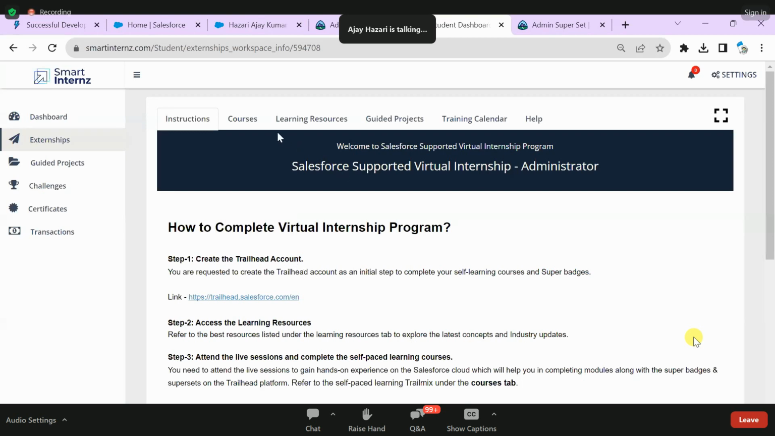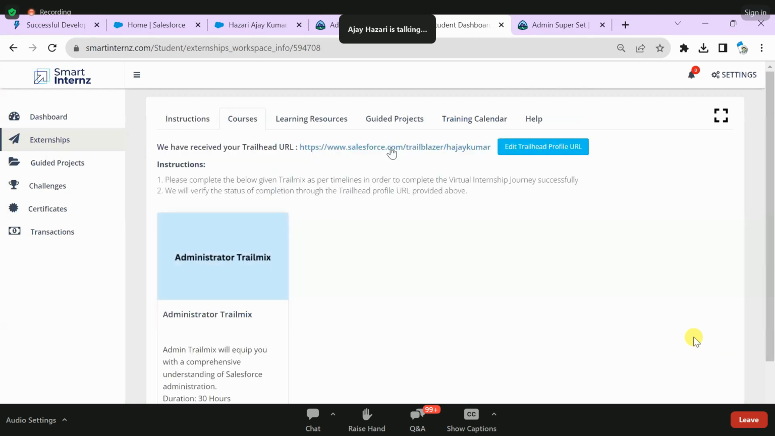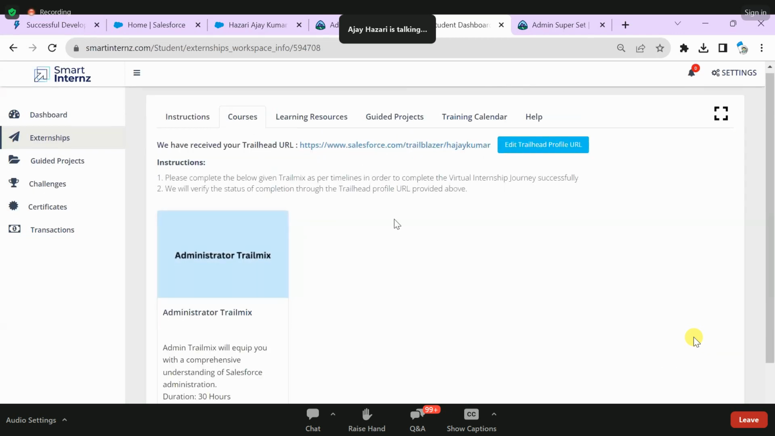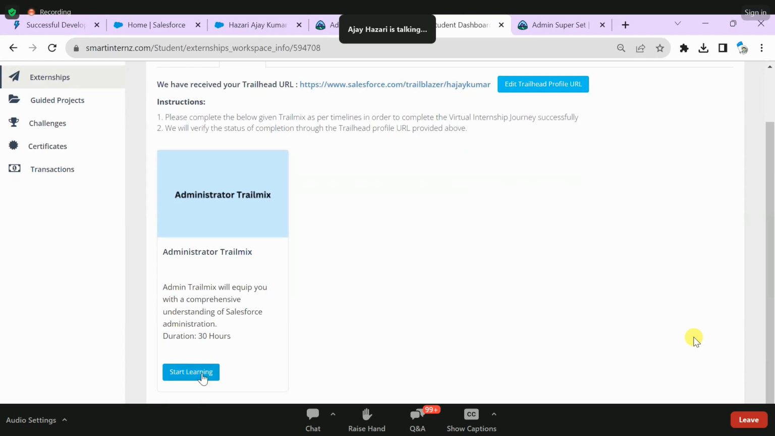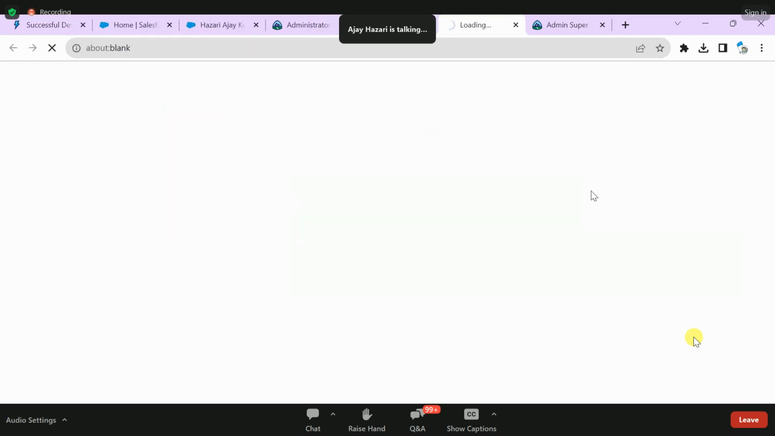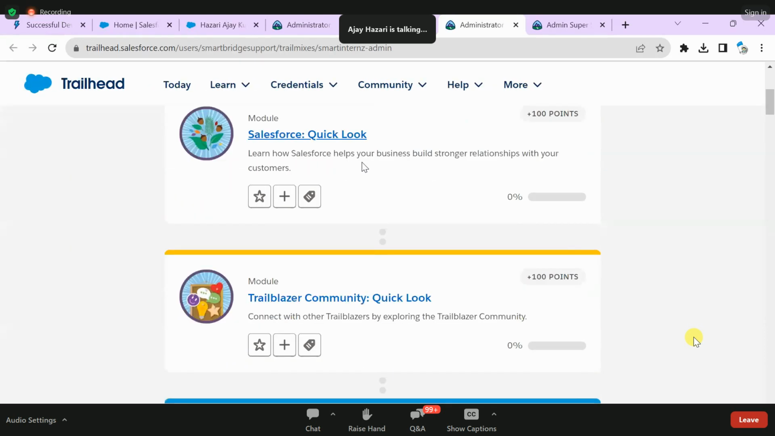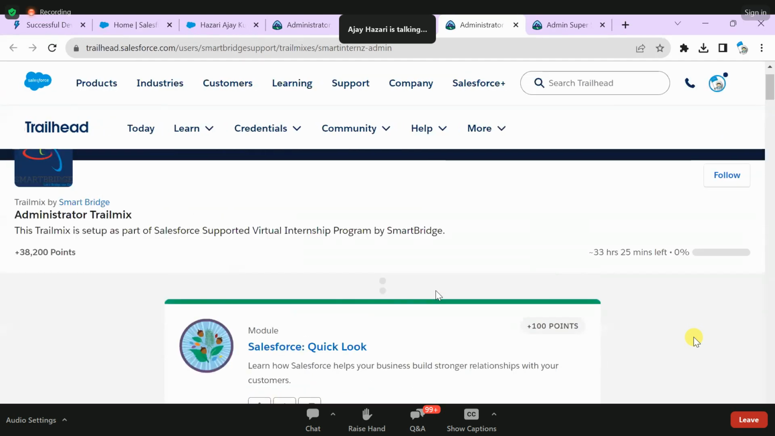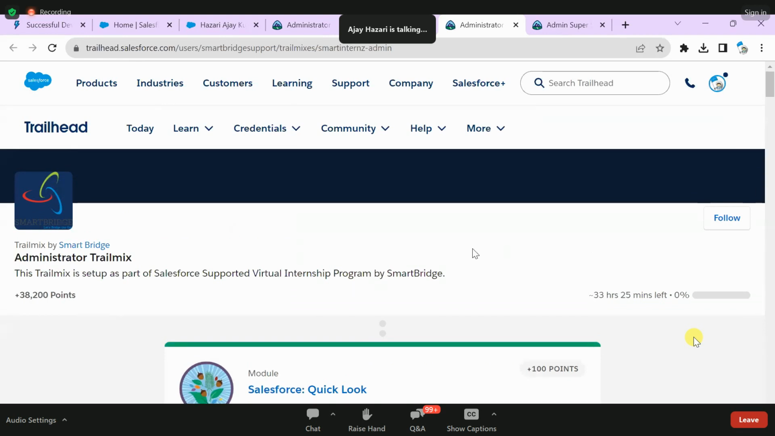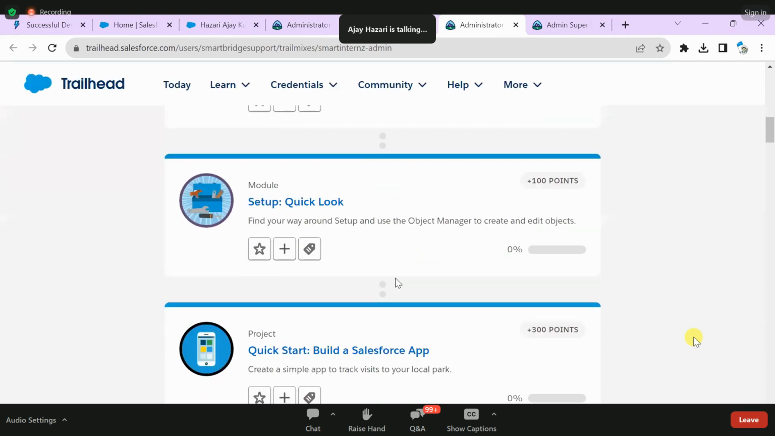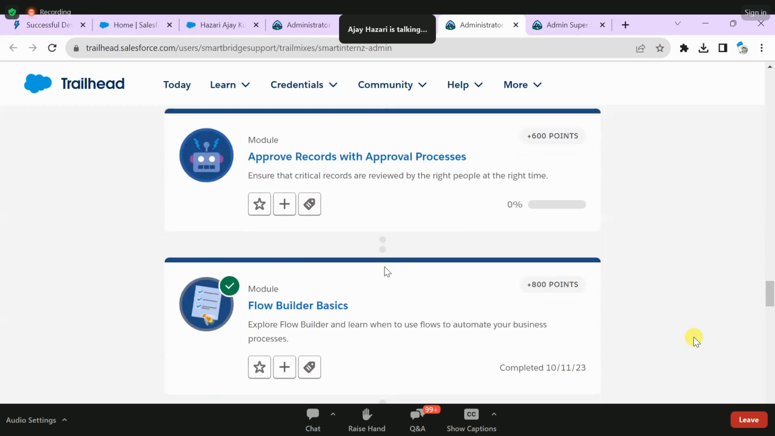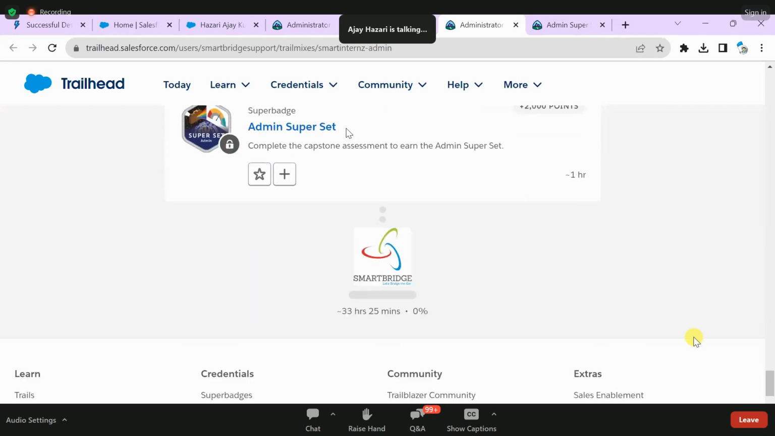After clicking on access resources, here you will find instructions and courses. You need to first go to courses and submit your Trailhead URL here. Then you can see start learning process. If you click on start learning process, it will directly redirect you to Trailhead, to the modules which you have to complete. So you just need to log into your Trailhead and complete the modules which are there. This is again a trailmix by SmartBridge only. The ultimate goal is that you need to complete the admin superset over here.